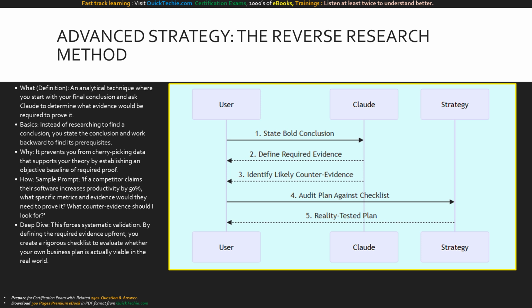Follow the sequence in this diagram. It starts with the user stating their bold conclusion to Claude. Claude doesn't validate the conclusion. Instead, it returns 2 critical artifacts, the exact required evidence needed to prove the claim, and the likely counter-evidence critics will use against you. The user then takes this objective checklist and uses it to audit their strategy. The final result is a reality-tested plan that relies on empirical data rather than blind optimism.